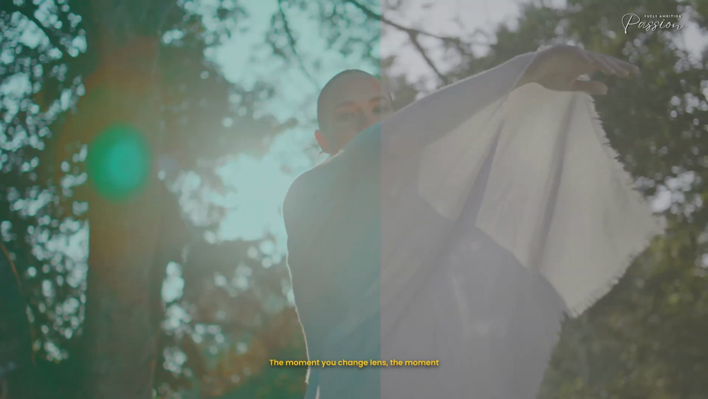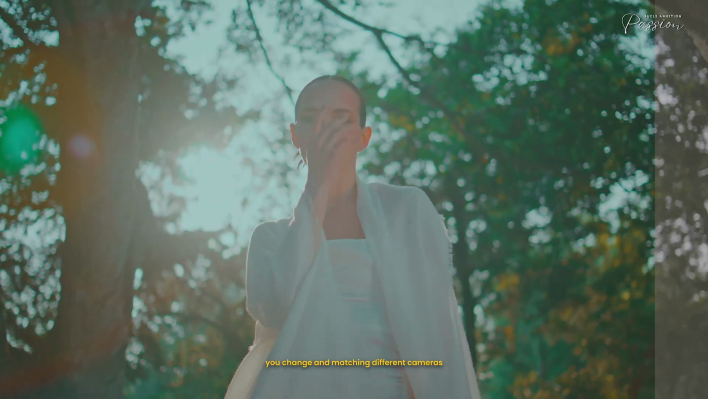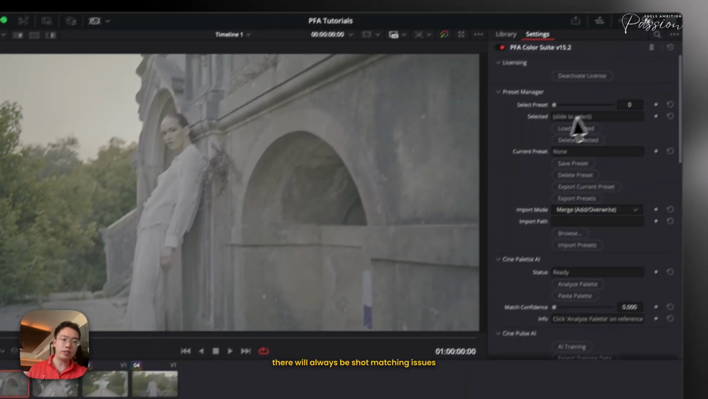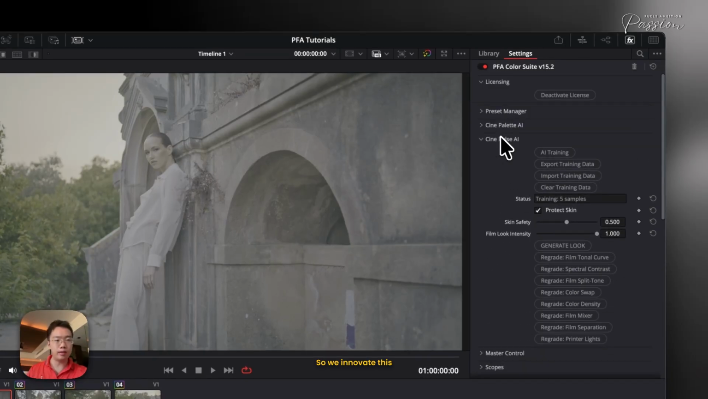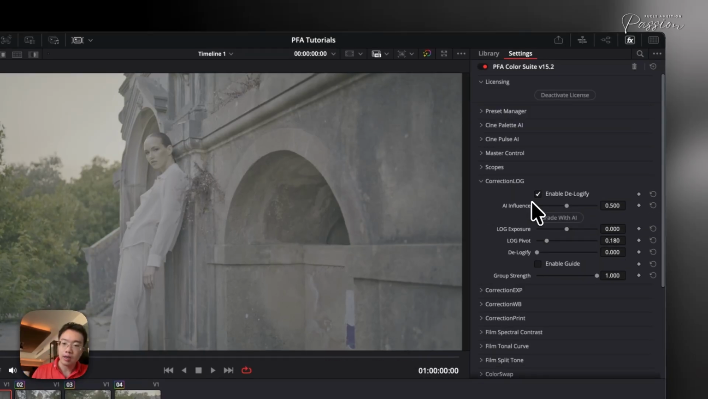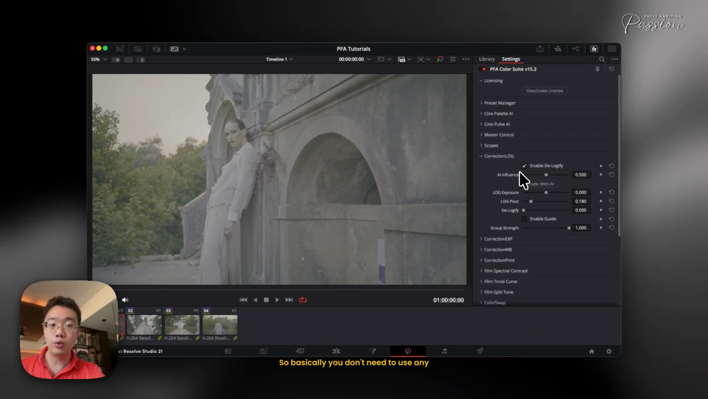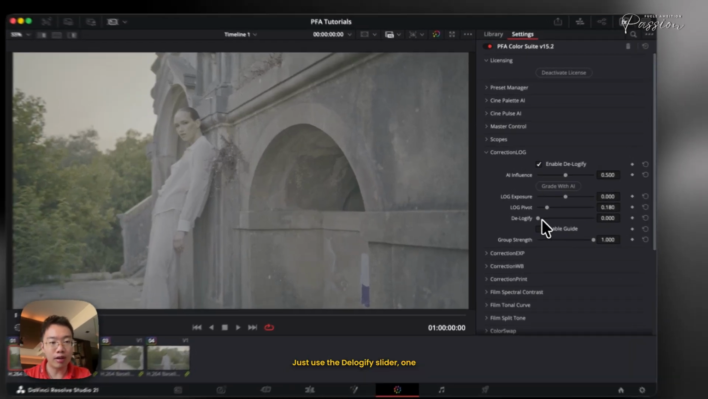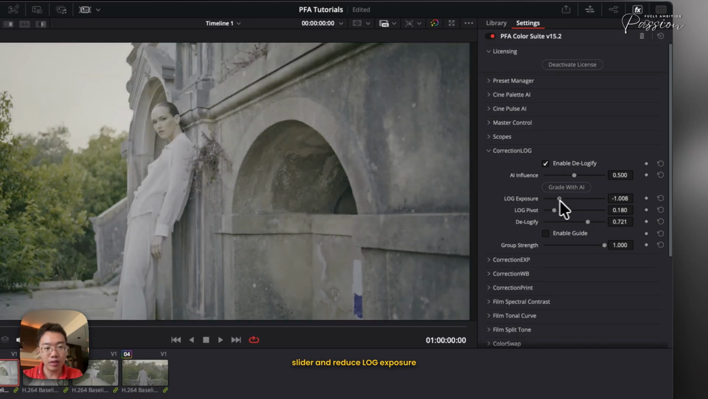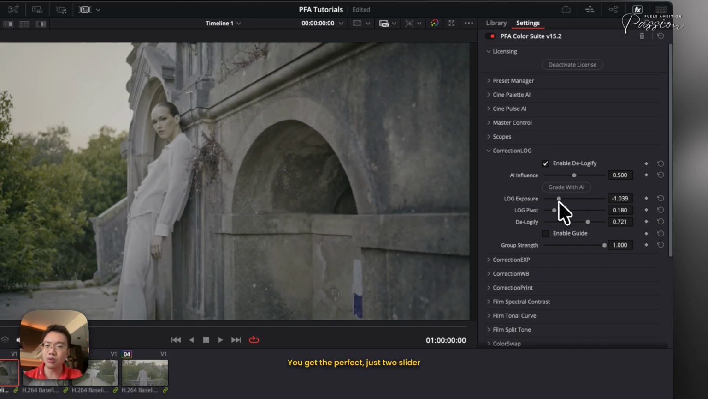The moment you change lens, or the moment you start matching different cameras, there will always be shot matching issues. So we innovated this technology called correction lock. So basically, you don't need to use any color space transform. This reverse-engineers the log level of sensor data from all the cameras and reverses them. So basically, no more searching and mapping the gamut, no more mapping of color space. Just use the Delogify slider, 1 slider, and reduce log exposure. You get the perfect, just 2 sliders.